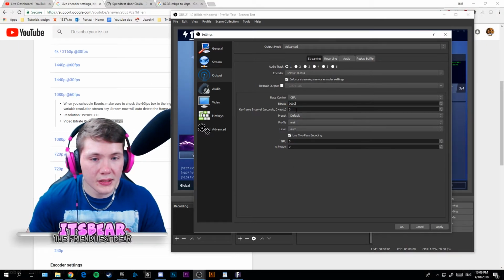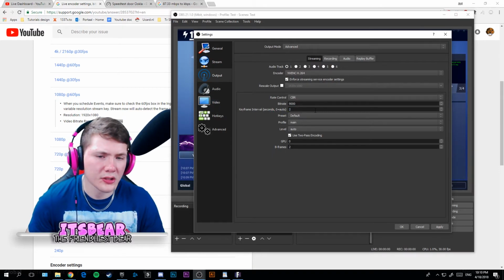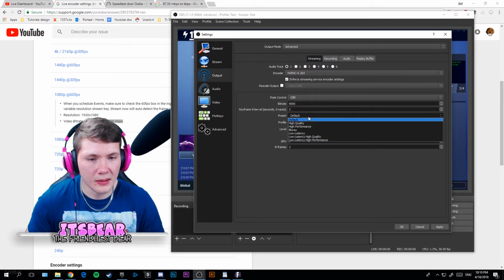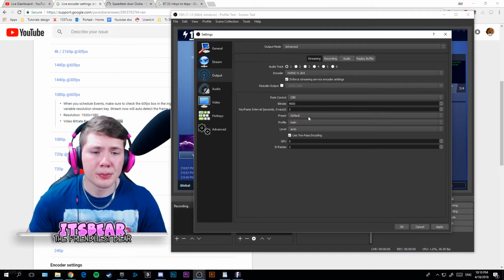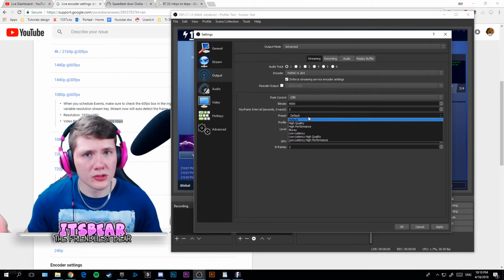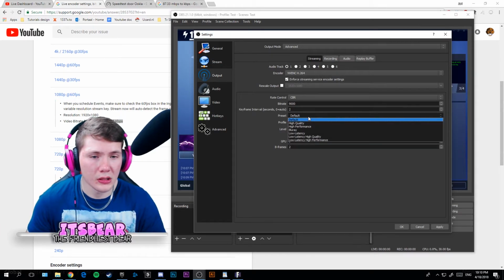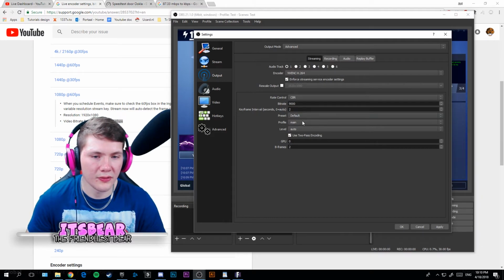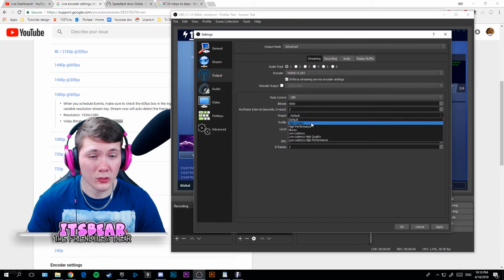CBR and keyframe interval, I would suggest make it 2. You could also just leave it 0 if you're not sure about this, but I've heard 2 works the best, and that works for me. For preset, I would say default. Default just worked the best for me so far, so I would recommend just using default. Some say high quality works better for them, but that's just for you to test out. I would just suggest using default. And if it doesn't work, you could always try high quality.